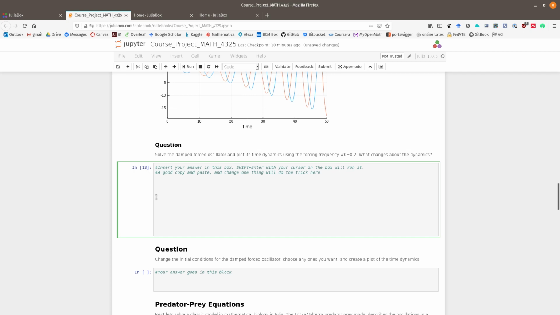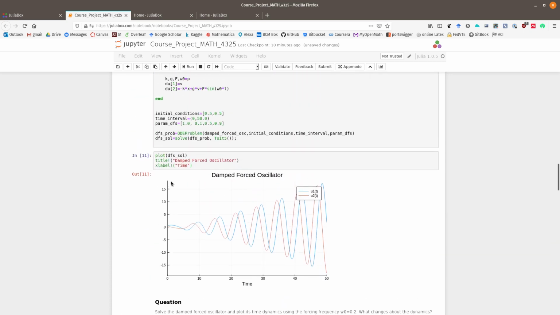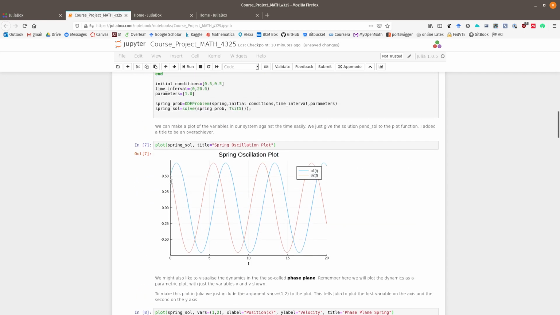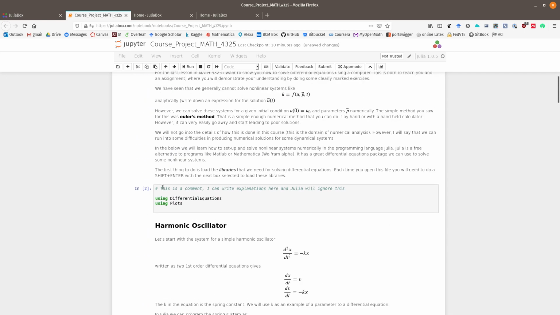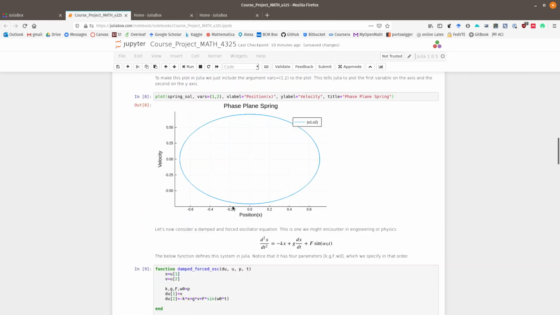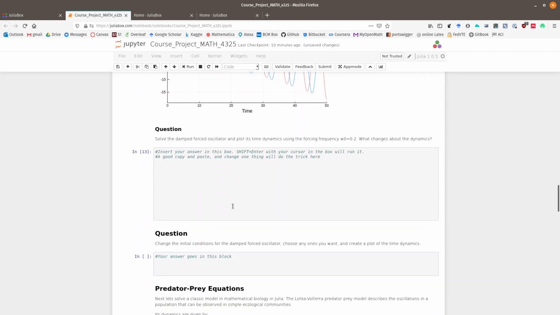So these, by the way, if you put the hashtag there, then it's what's called a comment in a programming language, and it means that you can write whatever you want there, and Julia will ignore it, right? So this is a comment. So if you want to write stuff inside of your code blocks, then you can do it that way.